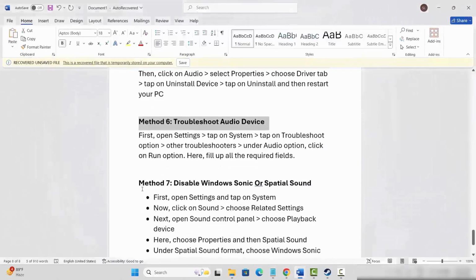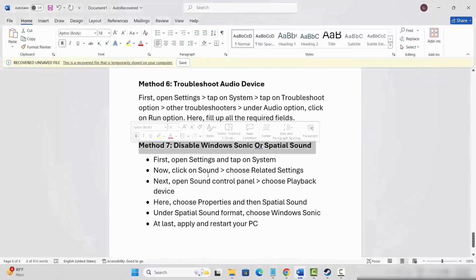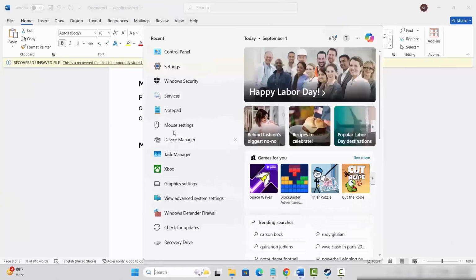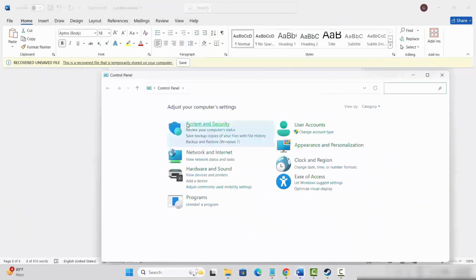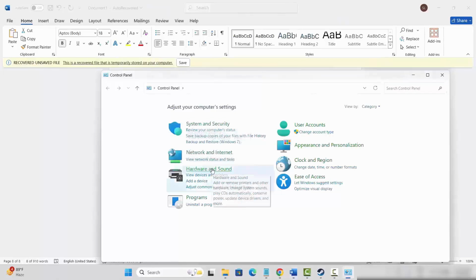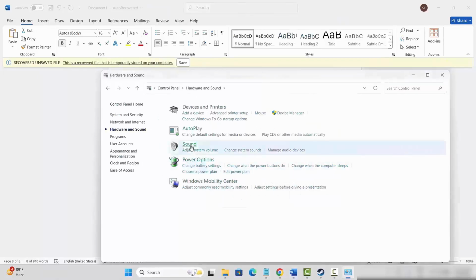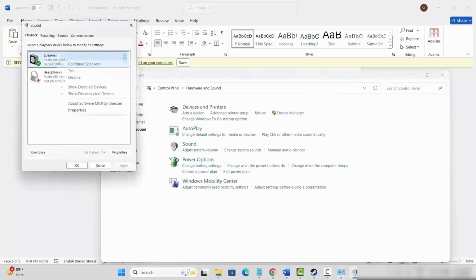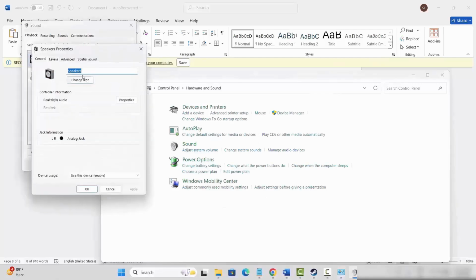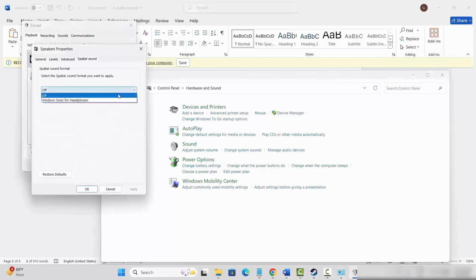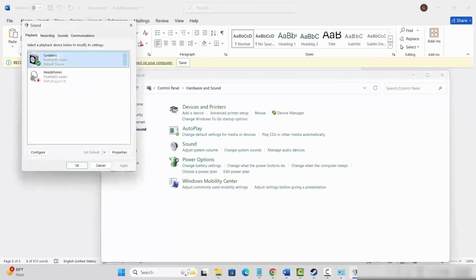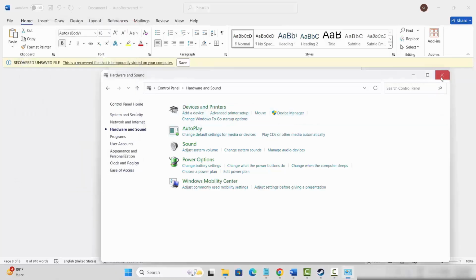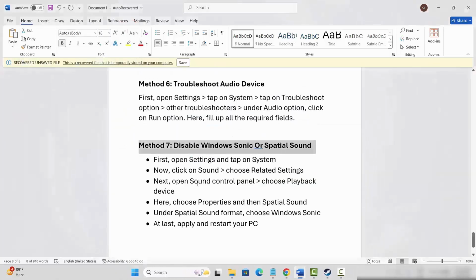If not, next is to disable Windows Sonic or spatial sound. So for that, go to the search option over here, search for control panel. Now go below, click on hardware and sound, then click on sound option. Here select your speakers, right click on it, click on properties, then click on spatial sound, and here you need to select Windows Sonic for headphones, and after that hit apply and OK. After doing this, restart your system once and then launch the game and see if the sound issue you're facing while playing the game is fixed or not.